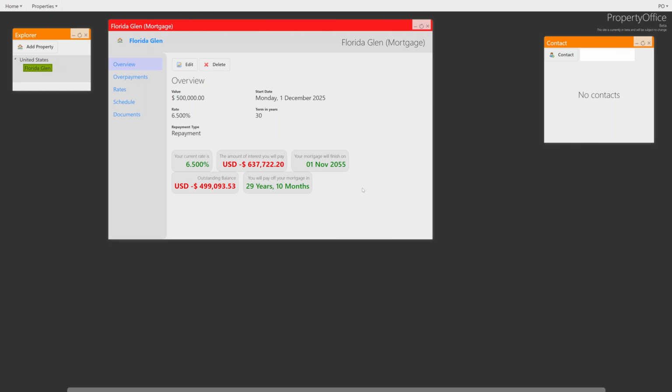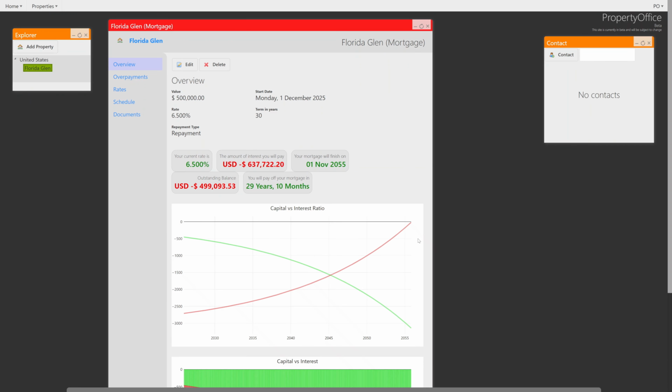Here are the results, and the total amount of interest you pay is nearly $640,000. The graph you see here is showing you what proportion of your payment goes to the lender in red and your balance in green. You can see how the interest is reducing and more is going into the capital. Out of your $3,100 payment, you can see in the first month that less than $500 is going towards your balance, which is a bit nuts.